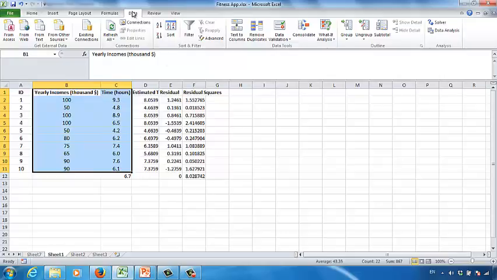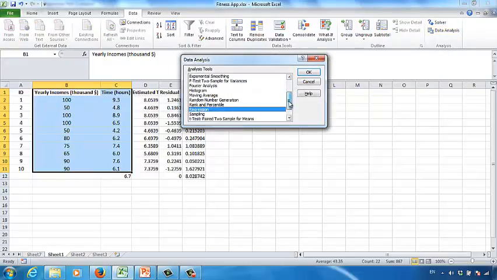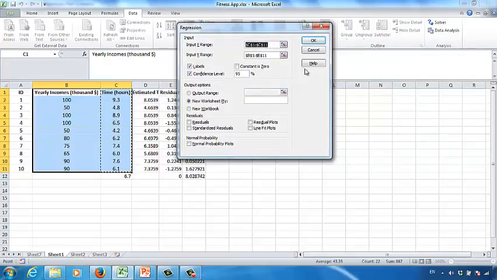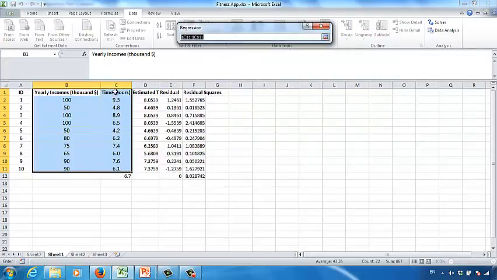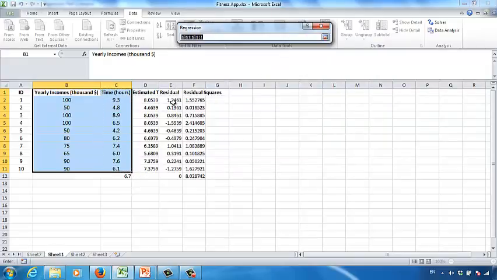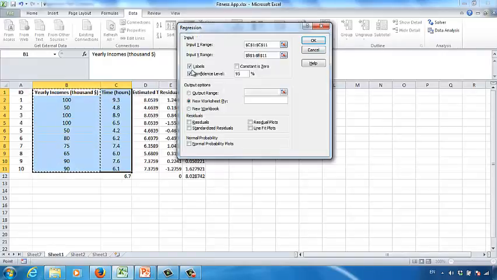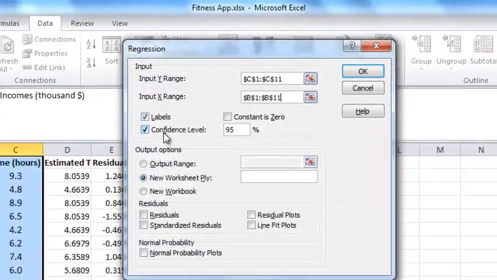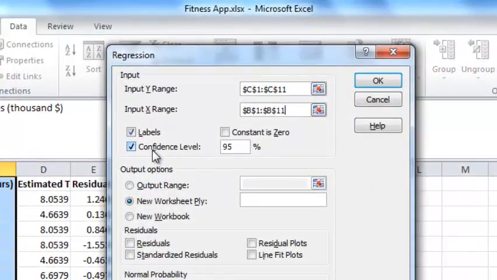Click on Data, and then click Data Analysis, and then choose Regression, and then click OK. For the Y input, we choose C1 to C11. For the X factor, we choose B1 to B11. And then we check the box before labels, right? Also, we want to check the box before confidence level.